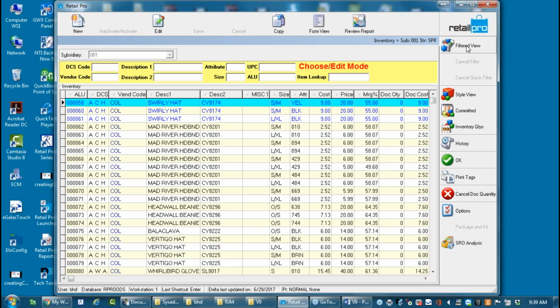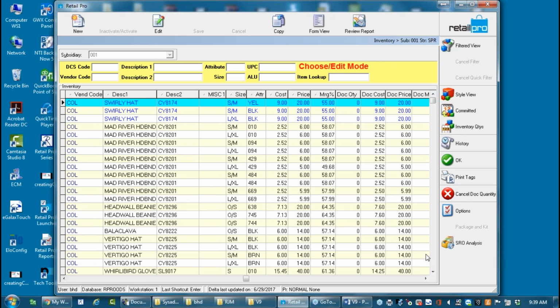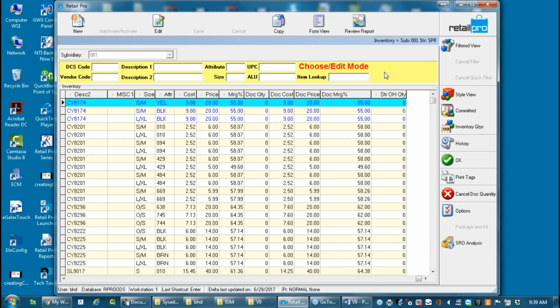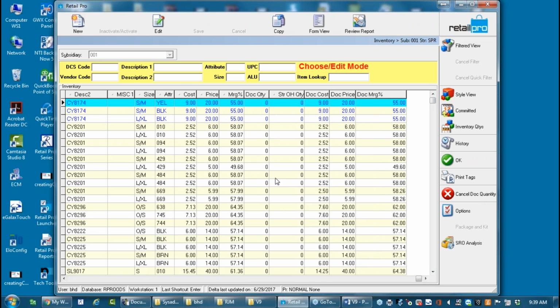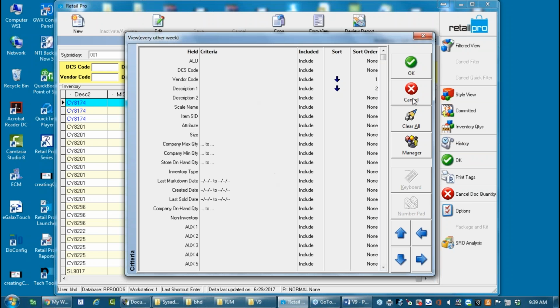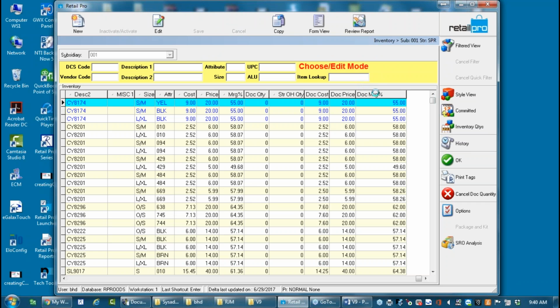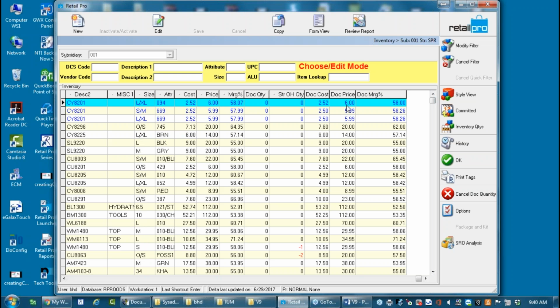I can use a filter here to focus in on what I need to order, so I can make my decision in here. If I look at this, I've got a store on hand right here, so I could filter as simply as, let's clear this, and I only want to see things where my company on hand is not 0. That filter will do that for me. So here are all the items from Columbia where I own them somewhere in the company, and it also is going to show me whether or not I own them in this store.